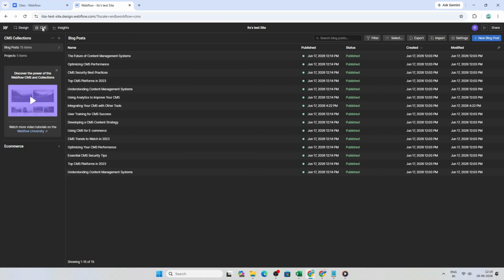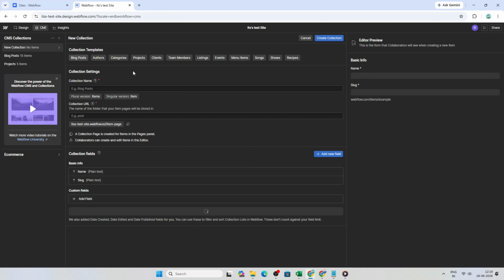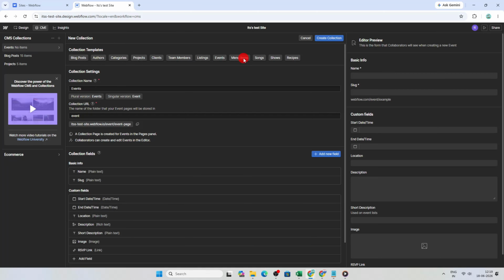From there, click Create New Collection. Webflow gives you a choice here. You can use a pre-built template, such as blog posts, if you want a faster setup with common fields already included. Or you can choose New Collection if you want to build everything from scratch. The best option depends on the type of content you are planning to manage.